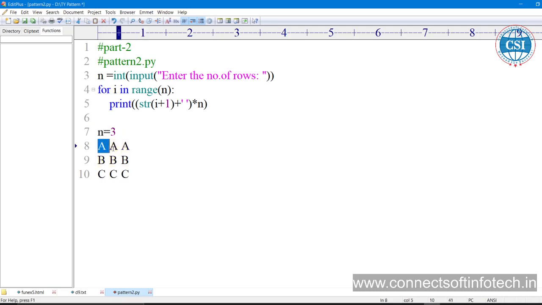Observe. When you enter 3, we require 3 rows and 3 columns. In the first row, we require the same symbol. In the second row, it is incrementing. What does that mean? Take chr, meaning character. We know the ASCII value of capital A is 65. So how do we get 65?